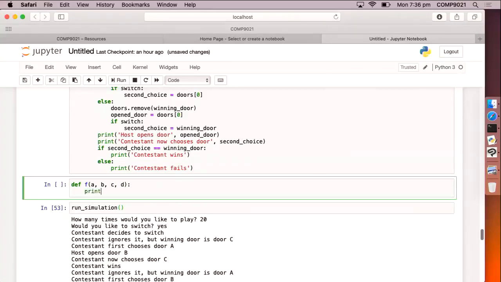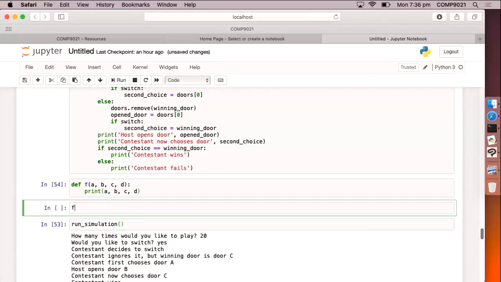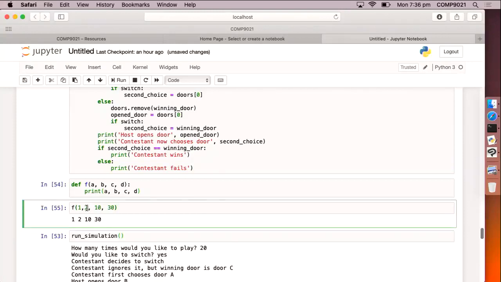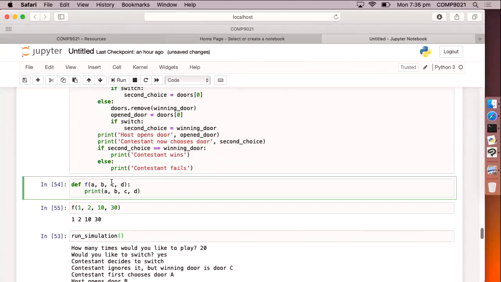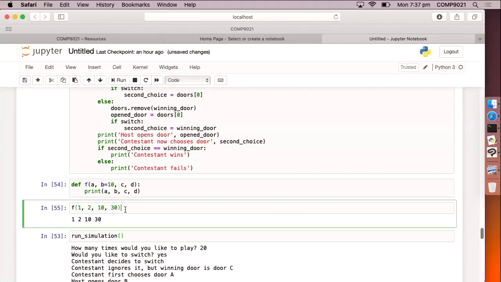Let's print a, b, c, d. All right, so of course we know how to use this function, f for 1, 2, 10, 30. Good. But now I decide to give some variables a default value. For instance, I want to make b equal to 10. What happens? Is that going to work? What do we expect should work?